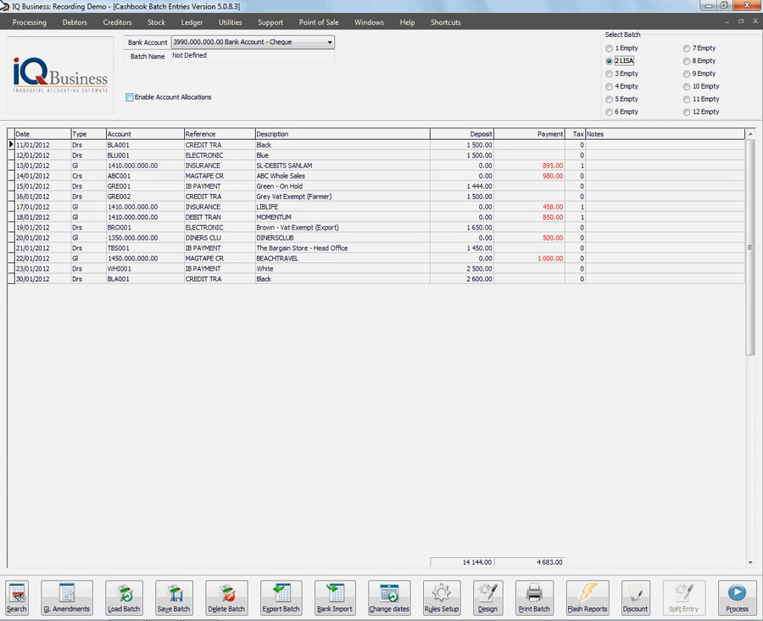What do you want to happen? Do you want to process this batch and go and do the allocations for those payments later? Or would you like to do the allocation right now? So what I'm going to do is I'm going to say enable account allocation. If this option is off and you process, then you have to go and do your allocations at a later stage or after you've processed the batch.